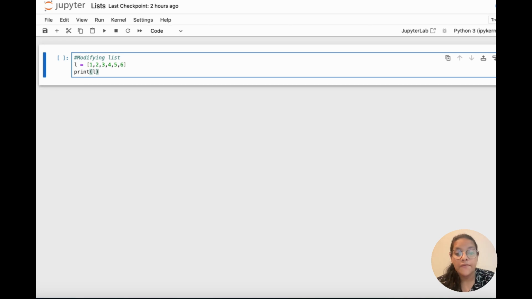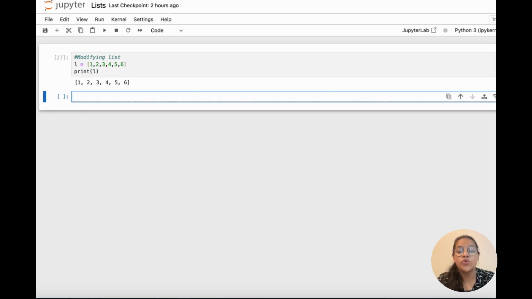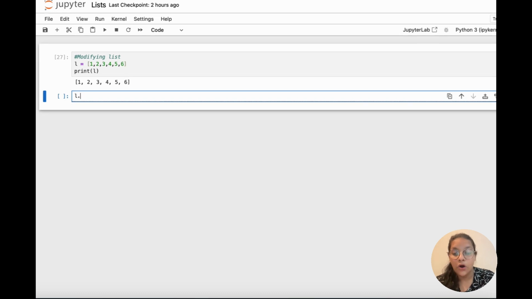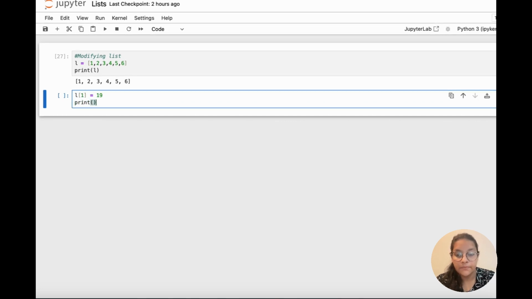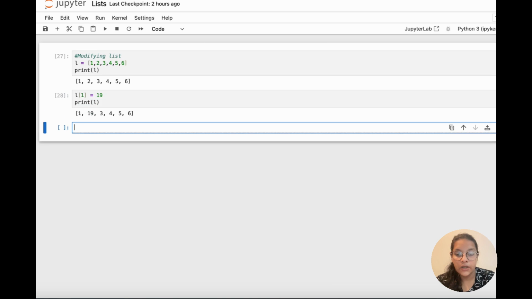So here I have created a list named L with numbers and I am printing it here. Now if I want to change a value to 19, how will I change it? I'll write L, square bracket, the index of that number I want to change, so index 1 equals 19. Then I'll print L. So it will print this, and you can see the changes are there.